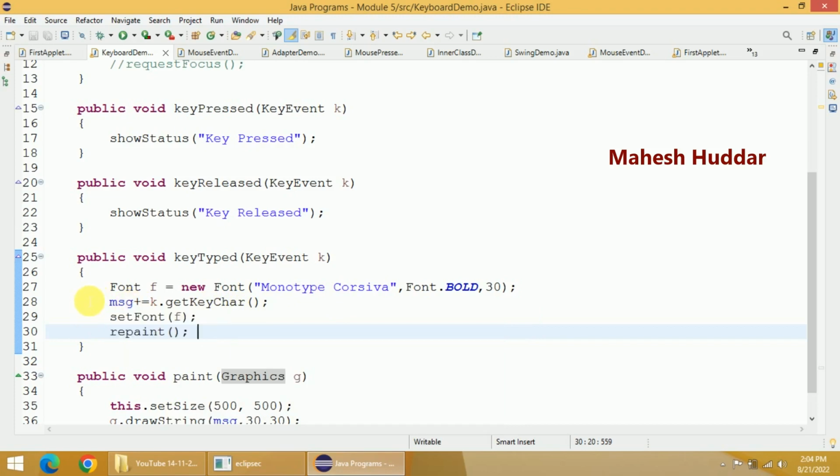So initially I will press A, it will be added to MSG. I will press B, it will be added to MSG. Now MSG will become AB, and so on. And then I will set this particular font, and then I will repaint here. Repaint in the sense what?